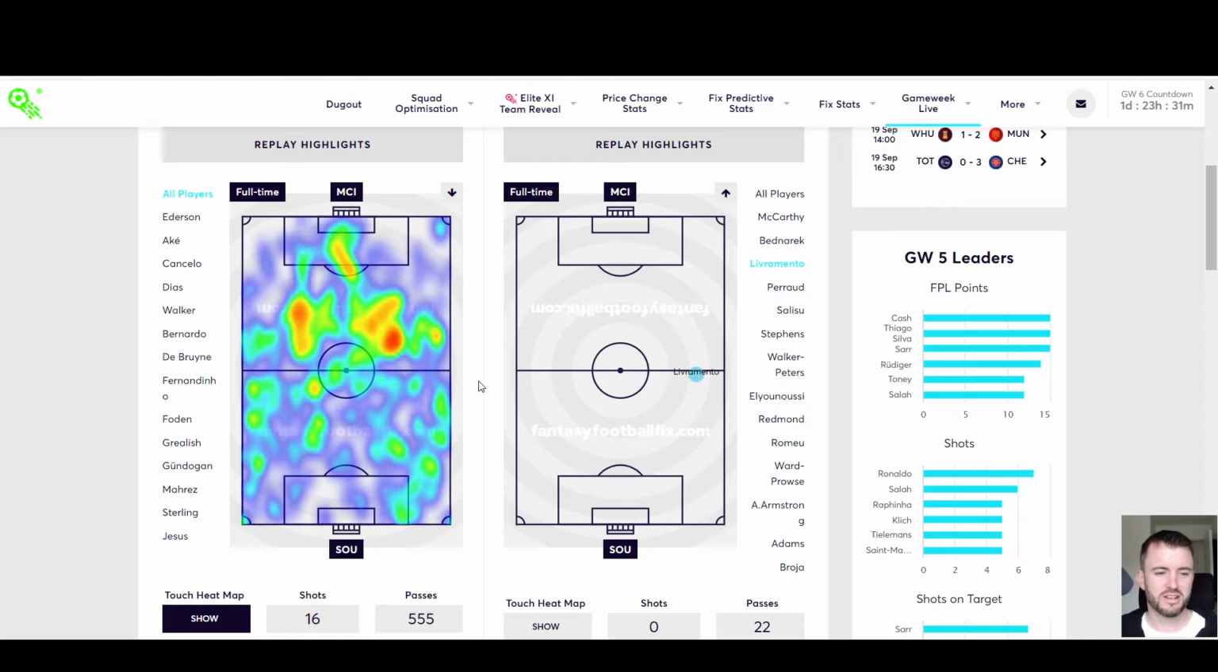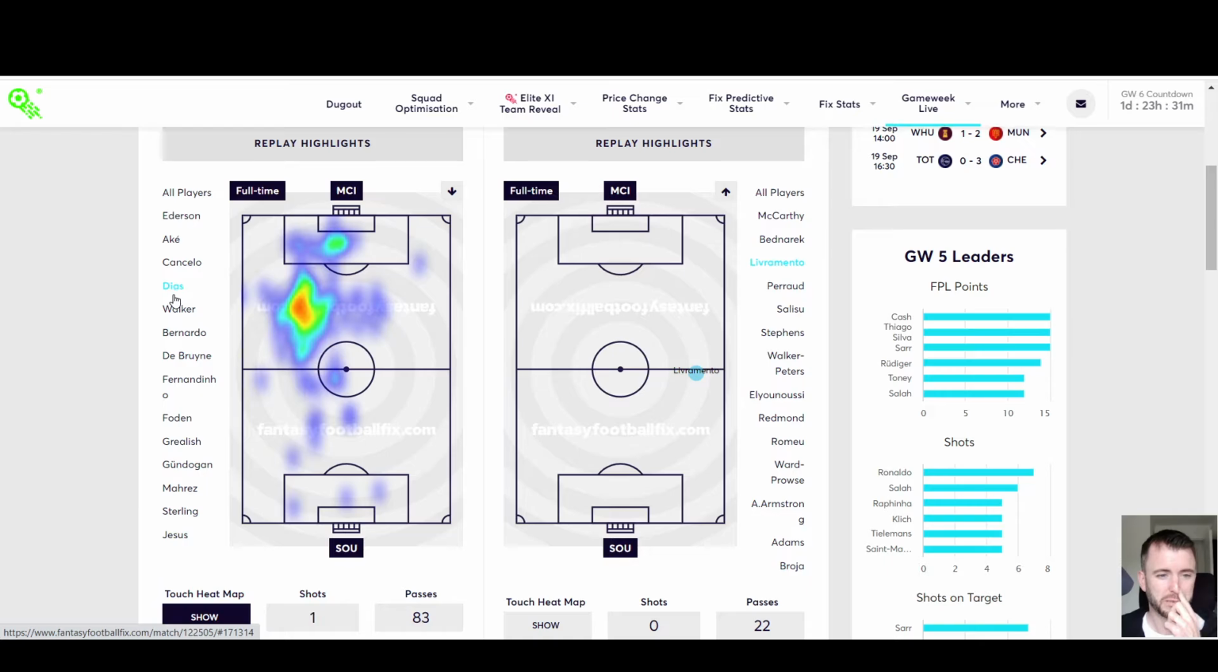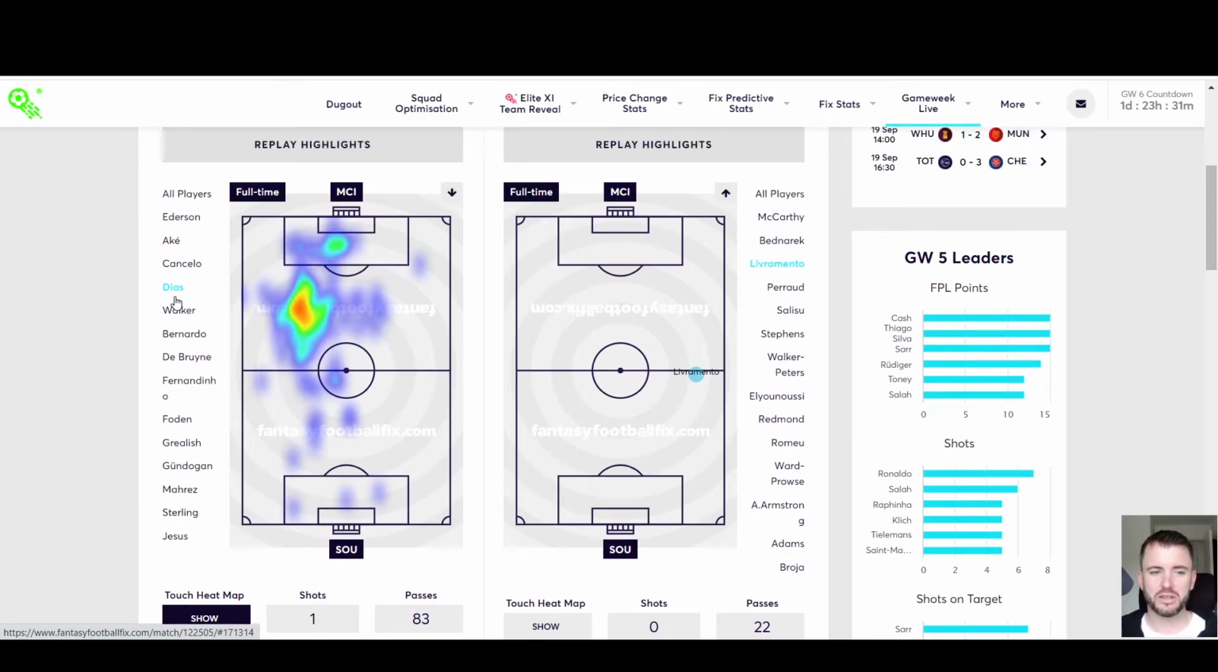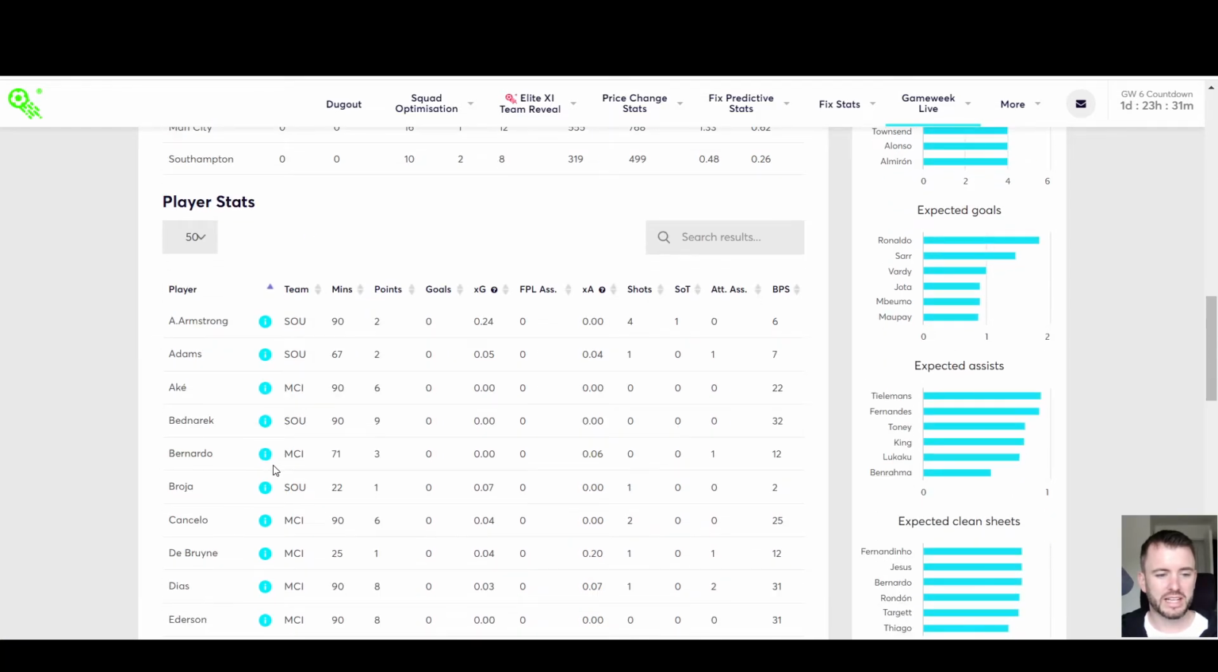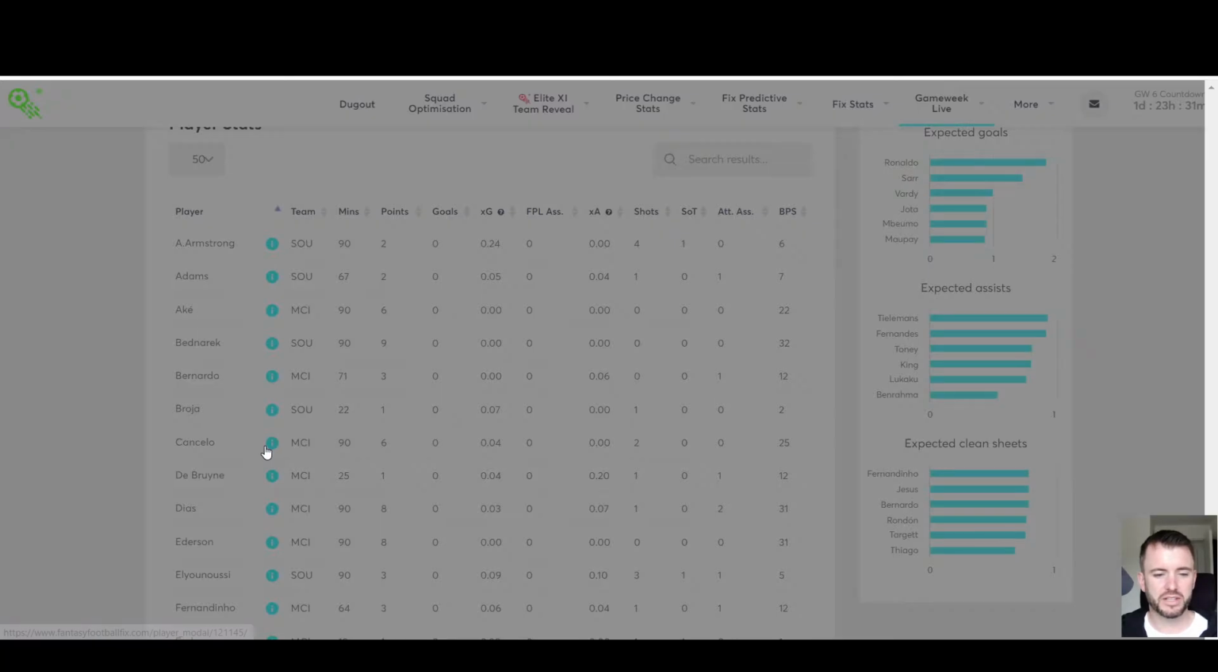Frustrating game for them. But look, another clean sheet. And maybe that's the lesson here, that the likes of Edison and Diaz, for example, are where you should actually be focused if you're looking for a route into the Premier League champions. And I wouldn't necessarily be recommending it right now with their next fixture.